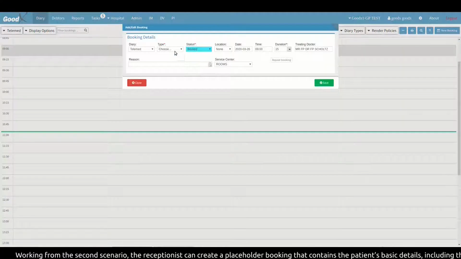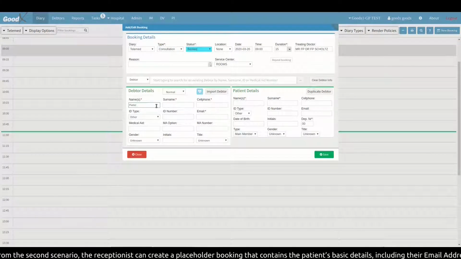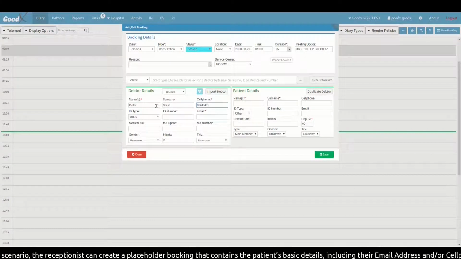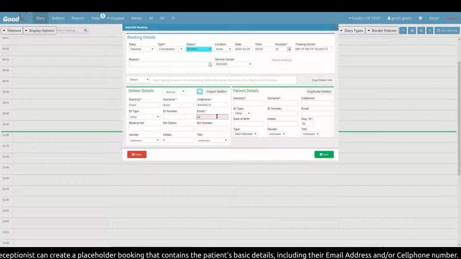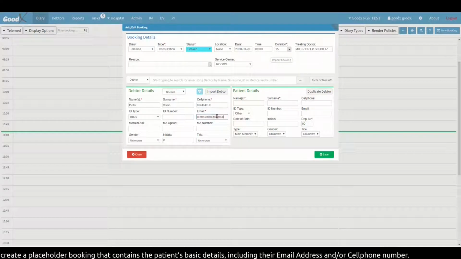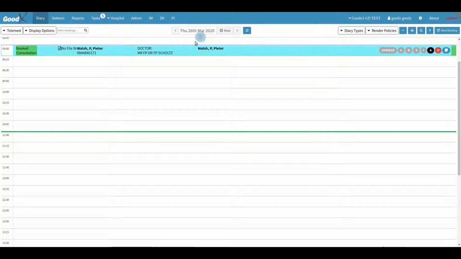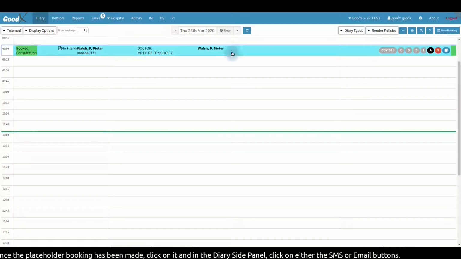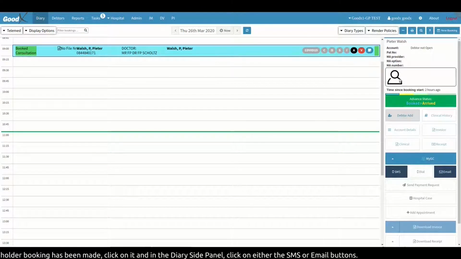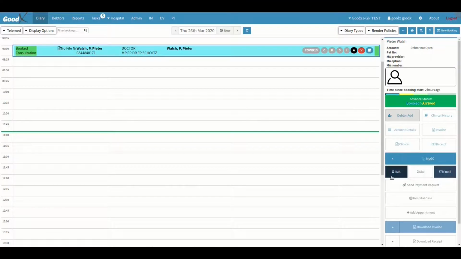Working from the second scenario, the receptionist can create a placeholder booking that contains the patient's basic details, including their email address and/or cell phone number. Once the placeholder booking has been made, click on it and in the diary side panel, click on either the SMS or email buttons.